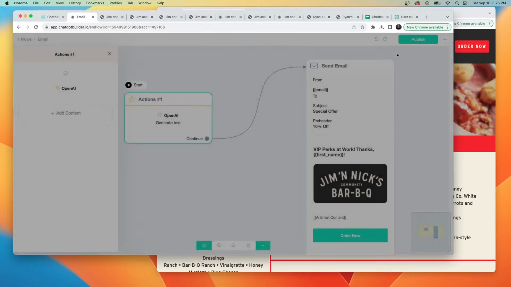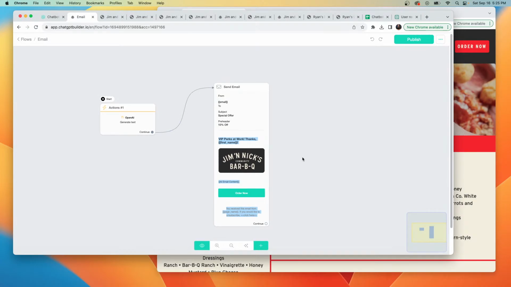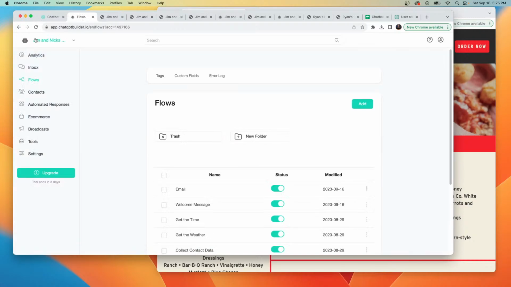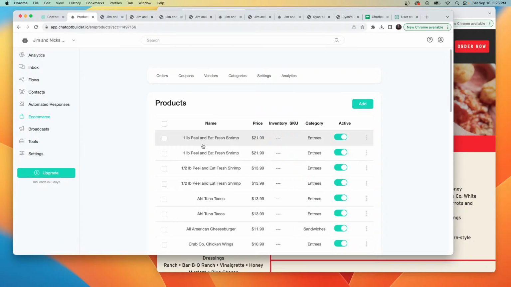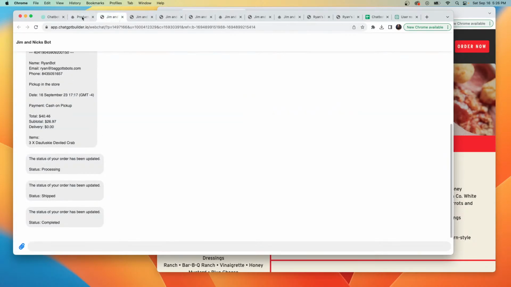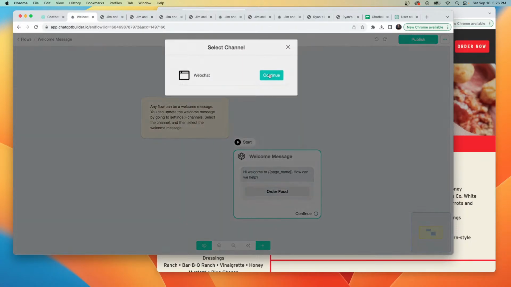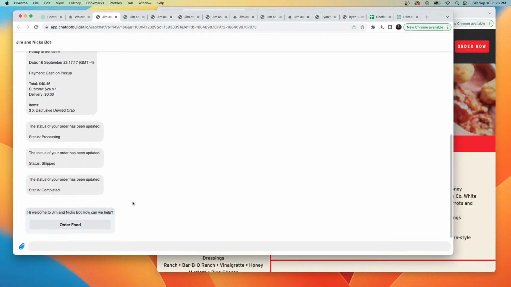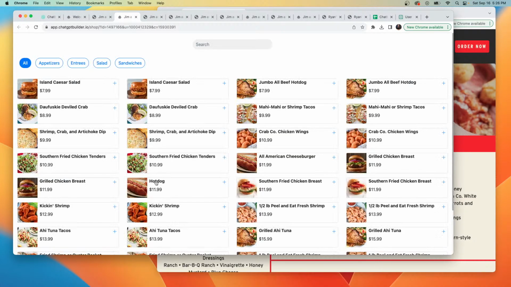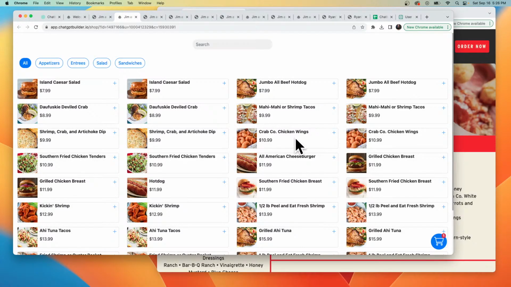All right, so this is interesting here. We've got our OpenAI action getting sent here. What do we want to do here? Let's look at this. Let's hit back. Let's hit e-commerce. Let's buy some shrimp. Let's do that. And so we'll hit flows, welcome, preview, bam. We're going to use the order food button. We'll choose grilled chicken breast. This is a burger. I got all my menu whacked up here.